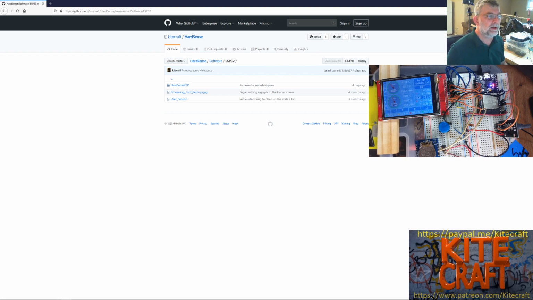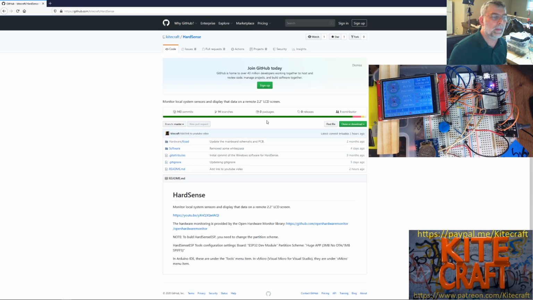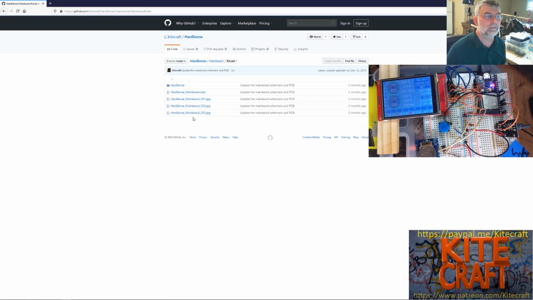And then I have to actually go ahead and finish. If we go back to the base of HardSense here, and we go into the hardware bits, I've already started with the actual schematic and PCB board. I think I have some pictures in here. Yeah.